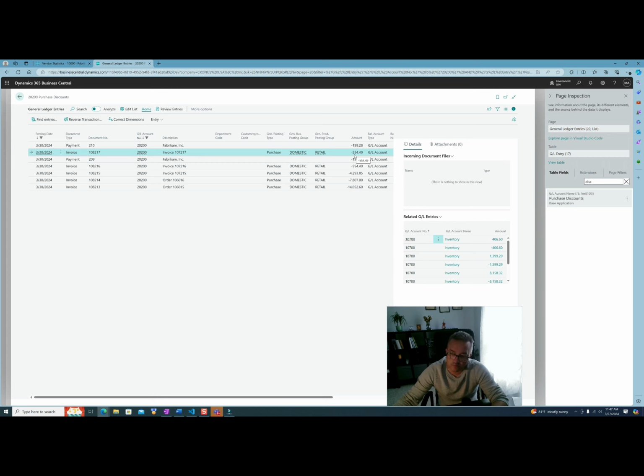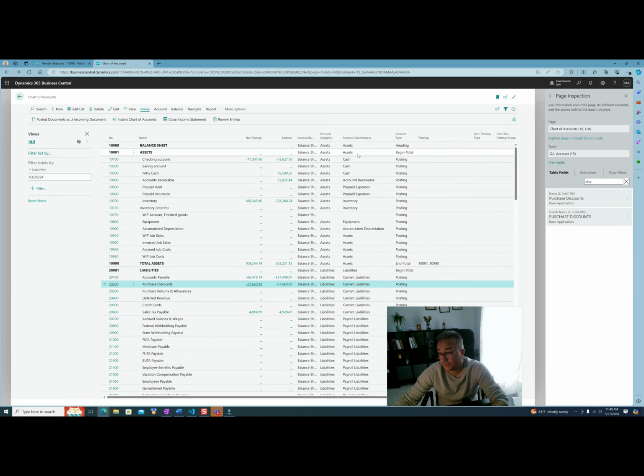Remember, on the purchasing and payables setup, we had the first field, the purchase discount, set up to all discounts, so they are all posted together, 554, and 199 is when we posted the payment. And this is it. This was the demo.